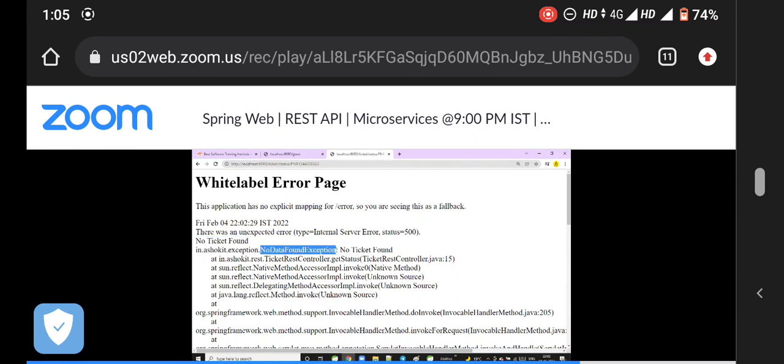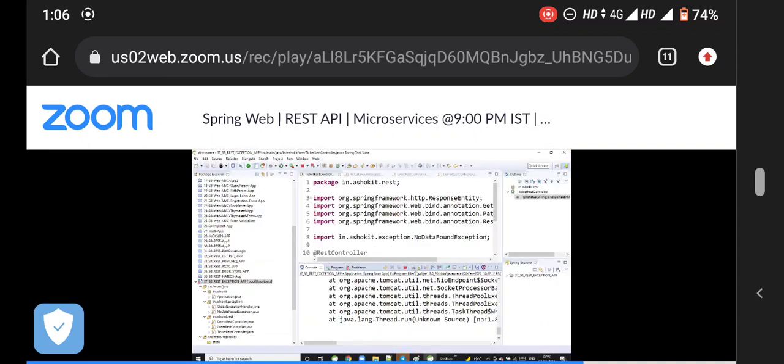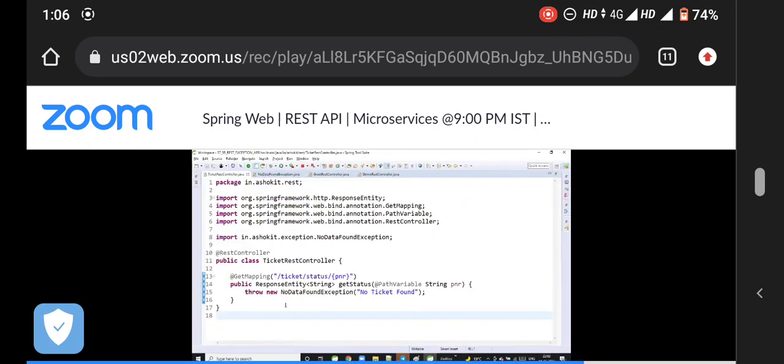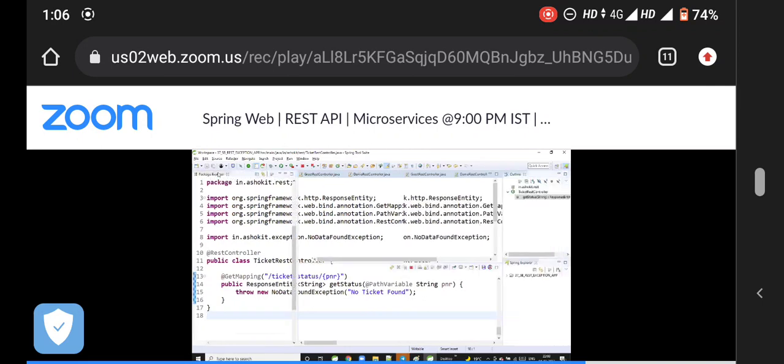No data found exception. Is no data found exception a user-defined exception or a predefined exception? It is user-defined, we can say custom exception. Now, is there any logic available in our project to handle this custom exception? Do we have any exception handler to handle it? We don't have anything to handle this custom exception.